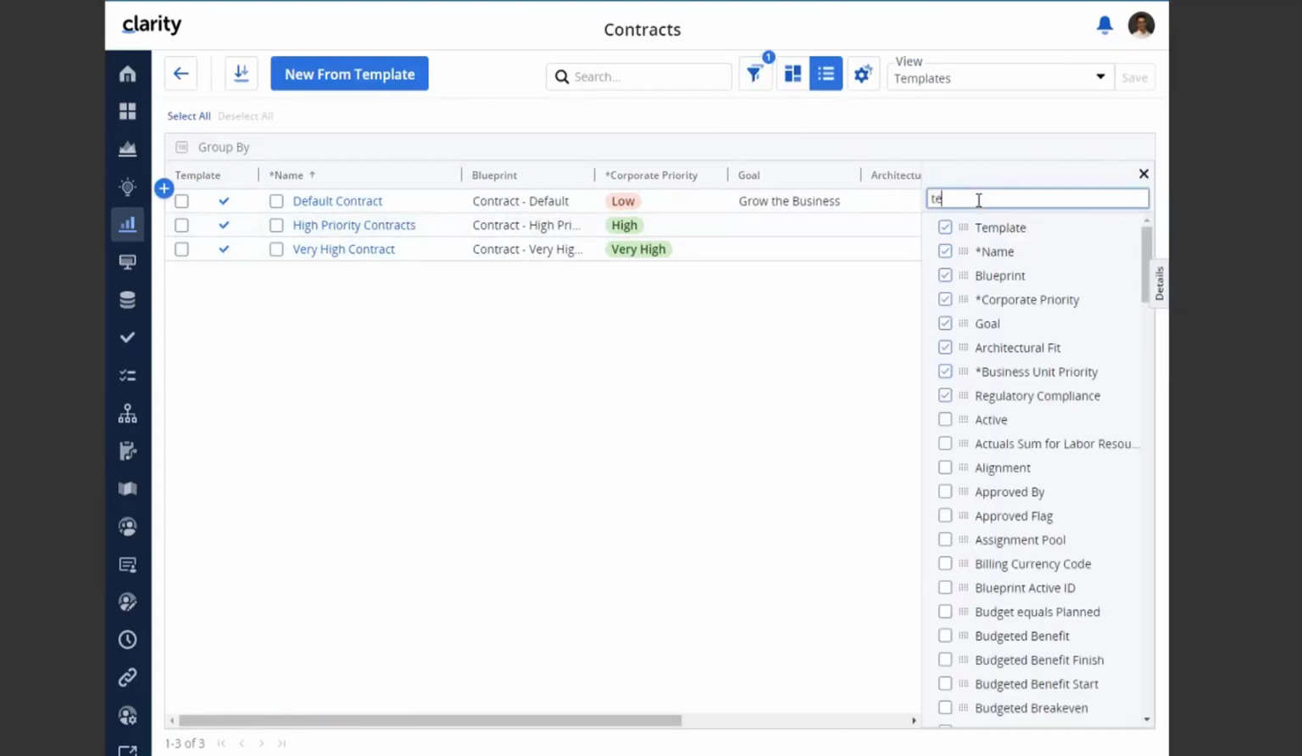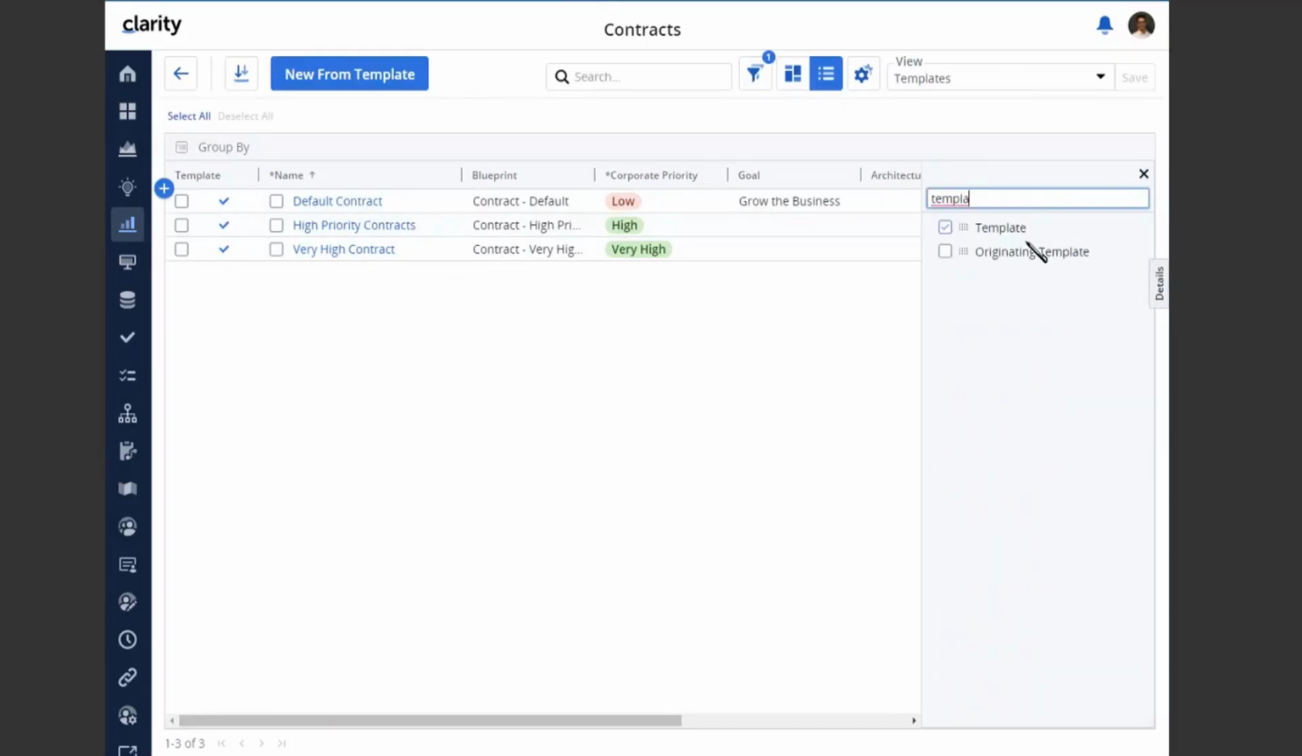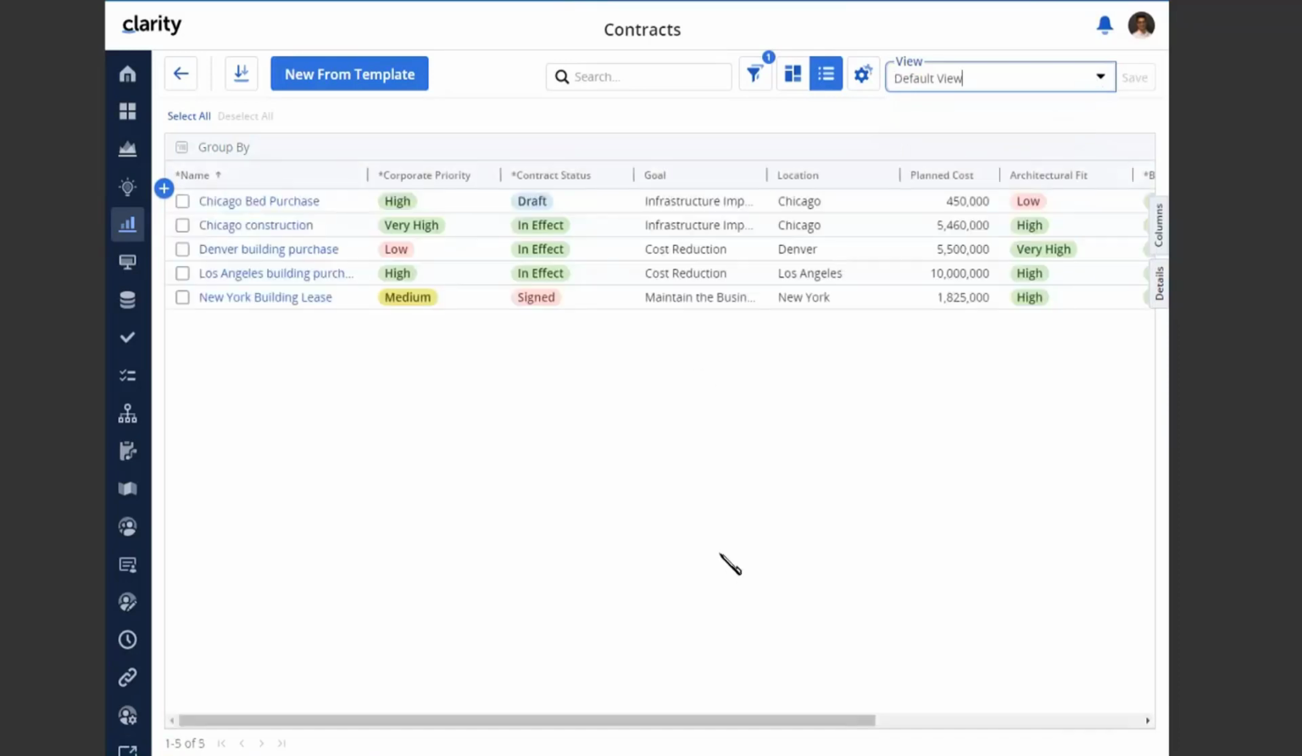And when I search, here are the two new fields, template and originating template, that I can include to see those values in my grid view. All right, now let's go ahead and create some new contracts and see the behavior. Again, by default, those that have used this type of functionality in project should expect to see it working exactly the same. Because I've granted myself the ability to create from template, I see this new button right here, create from template.